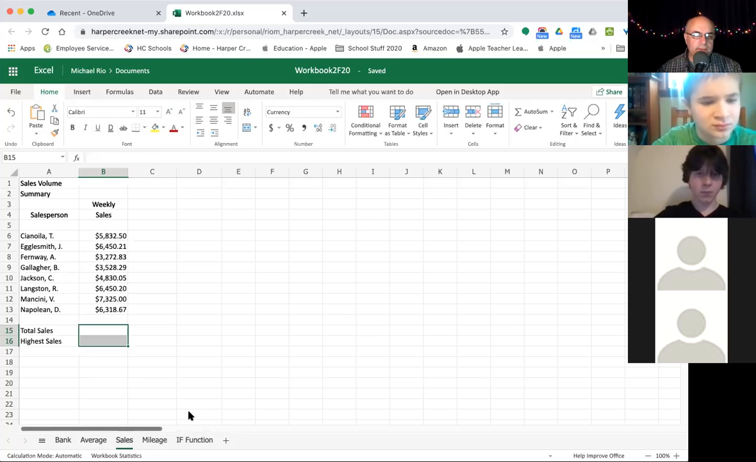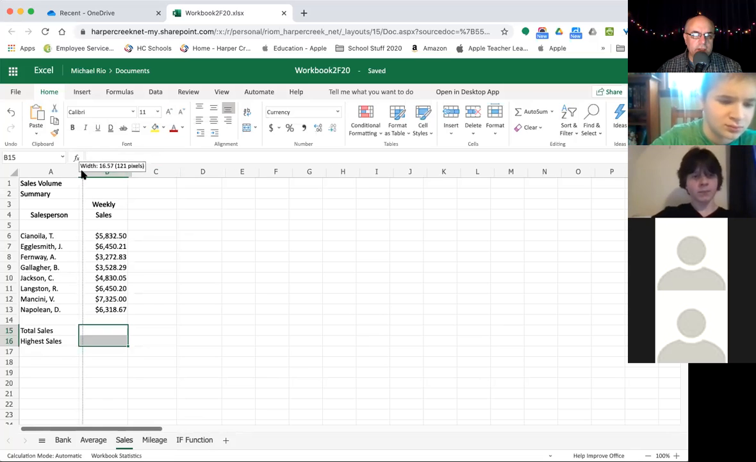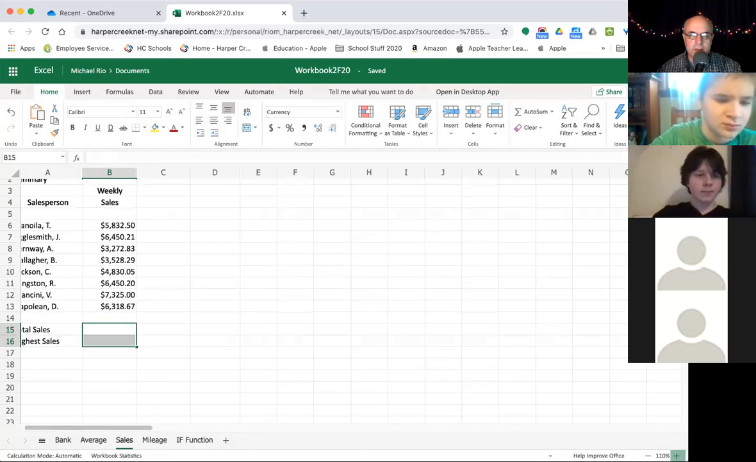Next one, sales. This one I'm going to introduce you to the max function, and we're also going to do a sum. Now we have these people, and if you need to adjust these or anything, I'm going to make it a little bit bigger so you can see it a little better.